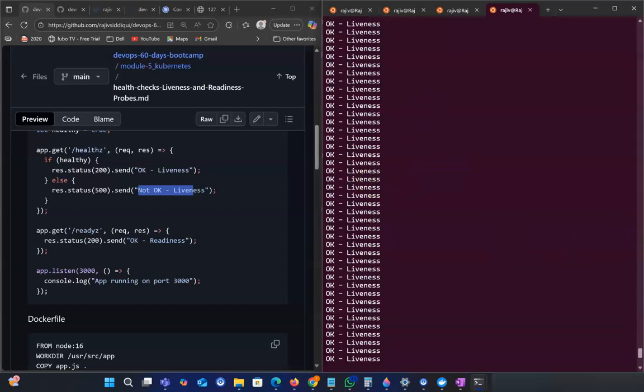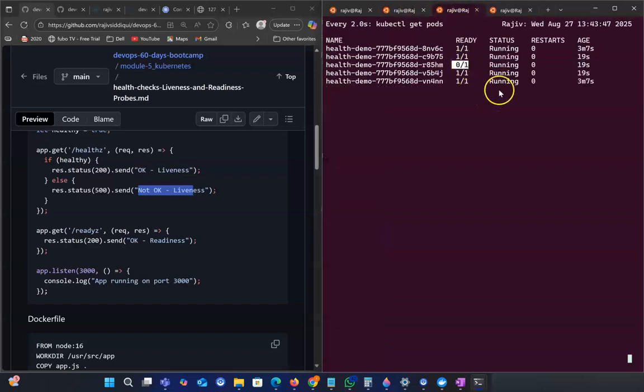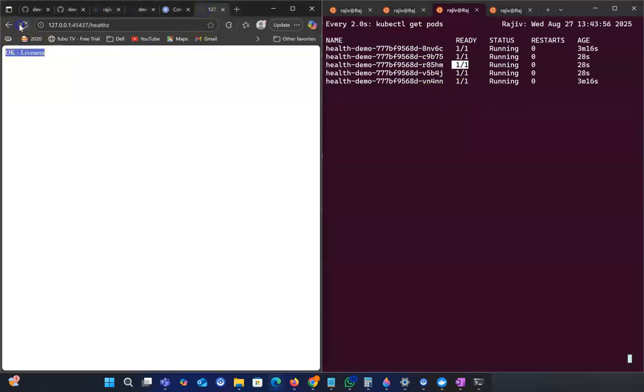So this bottom one is this, you can see. Okay, fine. You can see it's still not running because of the configuration of the Liveness Probe. Okay, so now you can see it's properly working. Now if you browse the site, you can see this one.